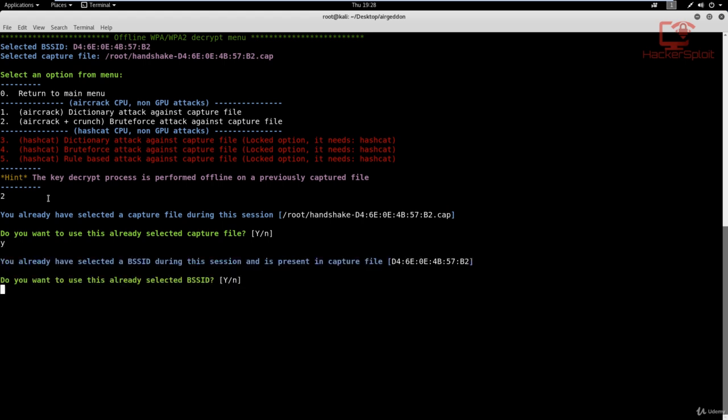And you already have selected a BSSID. It is present in the capture file, do you want to use this BSSID? Of course we do. What is the minimum length of the key to decrypt? Alright, so now it's going to ask you to specify, just in your own opinion, what you would expect the minimum length of the key is. In my opinion, I would say the minimum is 8, because not many Wi-Fi routers are going to let you set a password that is below 8 characters.